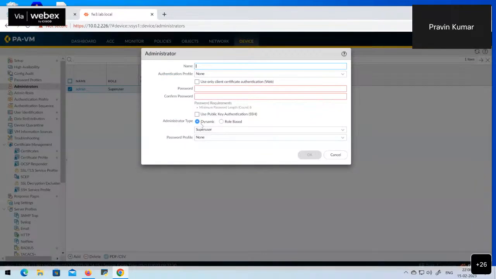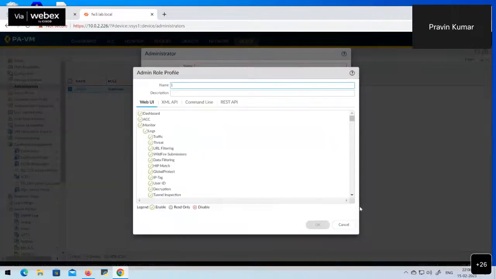But over here you see there is dynamic and there is role based. Dynamic has only superuser, superuser read-only, and device administrator read-only. We have these user groups with only default permissions. But if we go for role based, we have an option: we can create a custom admin role profile. When you click over here, you see these are the tabs on the web UI.